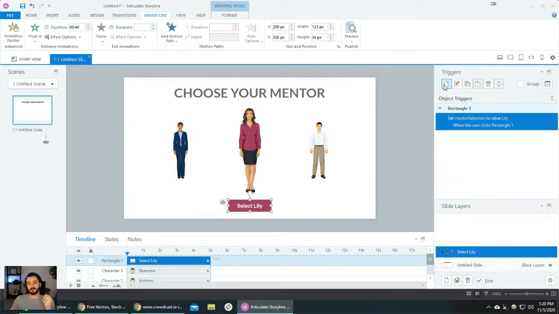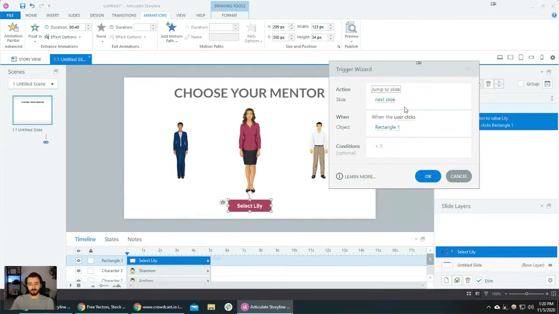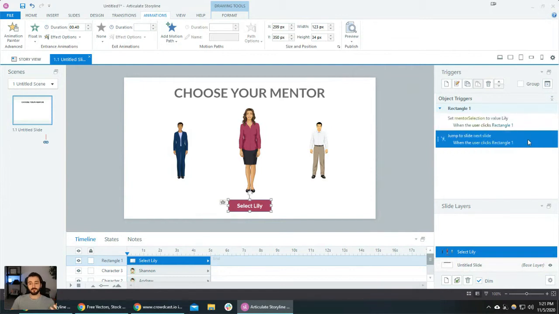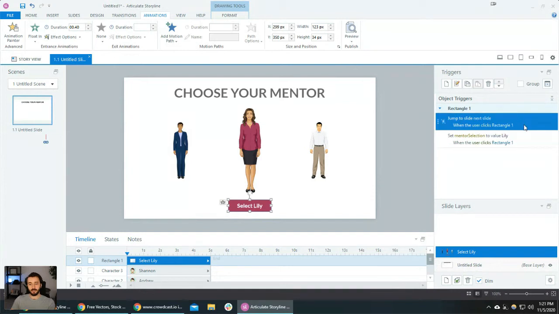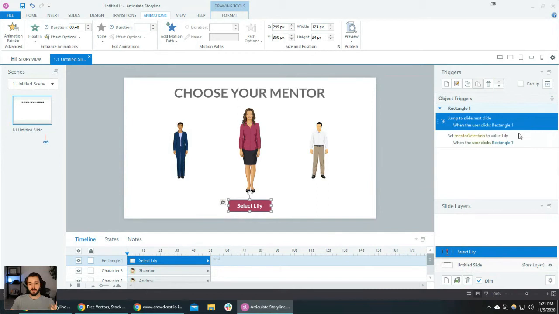variable, and then we wanted to jump to the next slide so we can actually move forward in the project. So the next action will be jump to next slide when the user clicks rectangle 1. And it's very important that that mentor selection variable is set first. And by that, I mean above the jump to next slide trigger, because if it's the other way around like this, that variable will never get set. It's only going to jump to the next slide, and that mentor selection variable will be blank. So the order of this trigger execution is very important in Storyline.